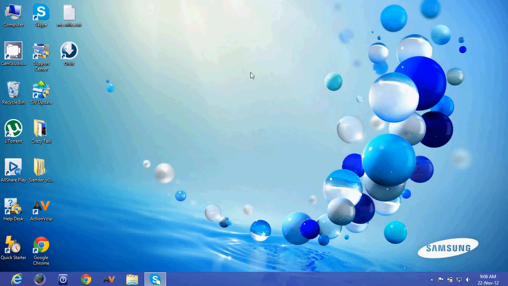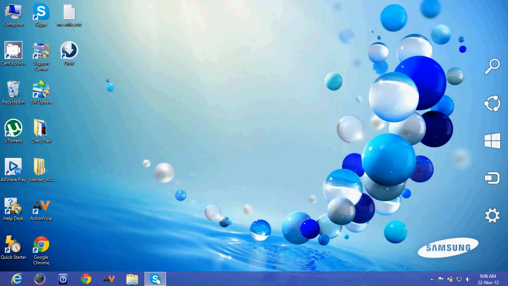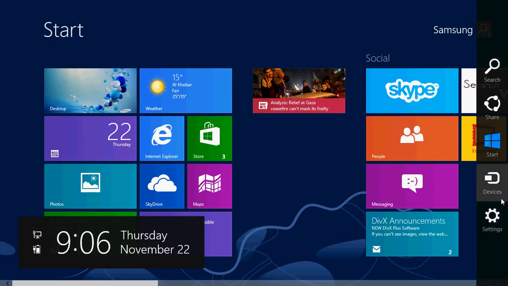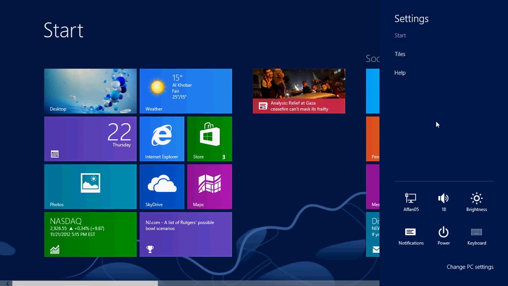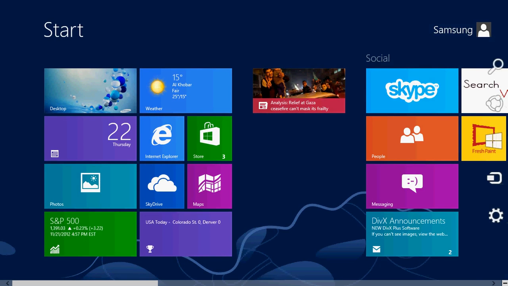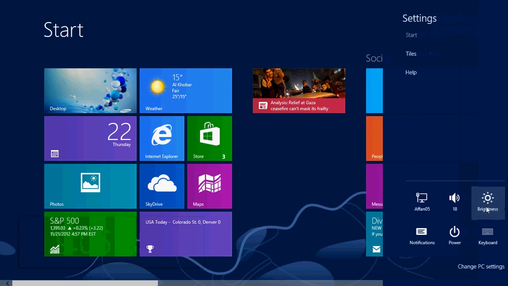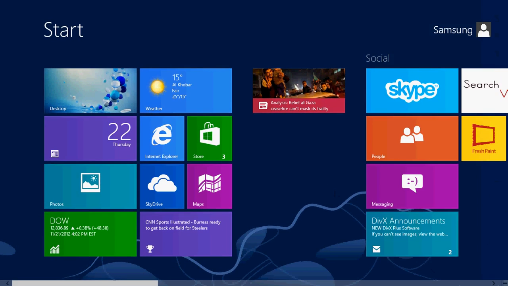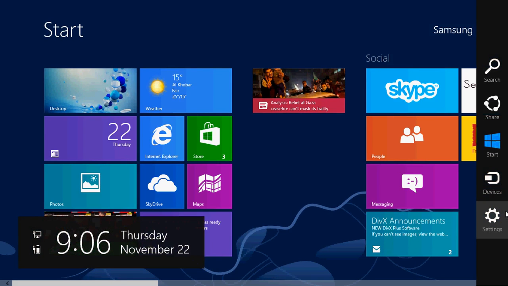And now one more thing is the charms. You just go to the top right or the bottom right corner, and you get these charms. Of course, the start button and more are there. Like you can do the settings, and in certain apps you might get a different settings page. So that settings page will also have the settings of the app.